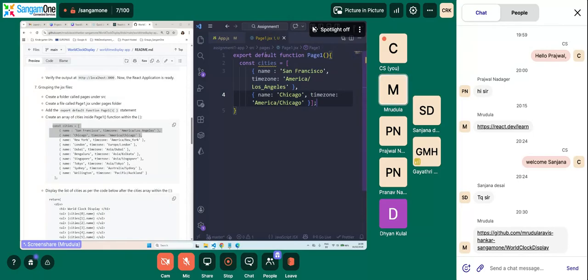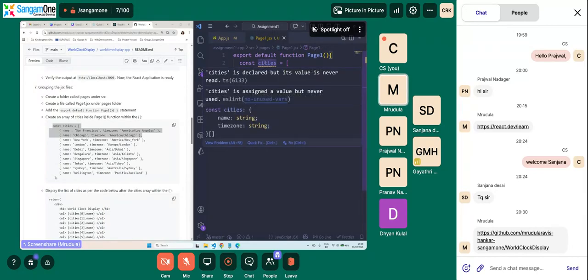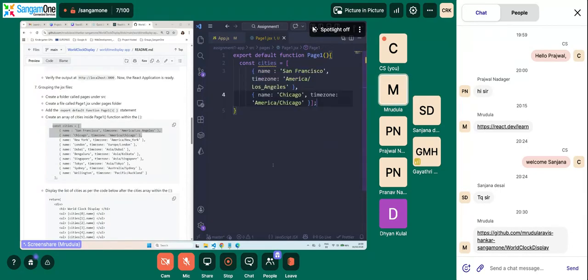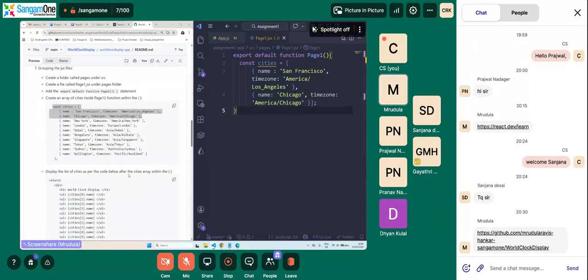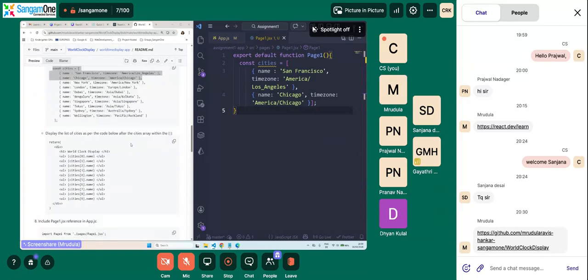Okay, so now what is the issue? Cities is declared, but its value is never read. So we will be using the variable in our next set of code. Now we are going to display the list of cities by adding this particular set of code in the return function. So we have a return statement, and within this we will have an h1.